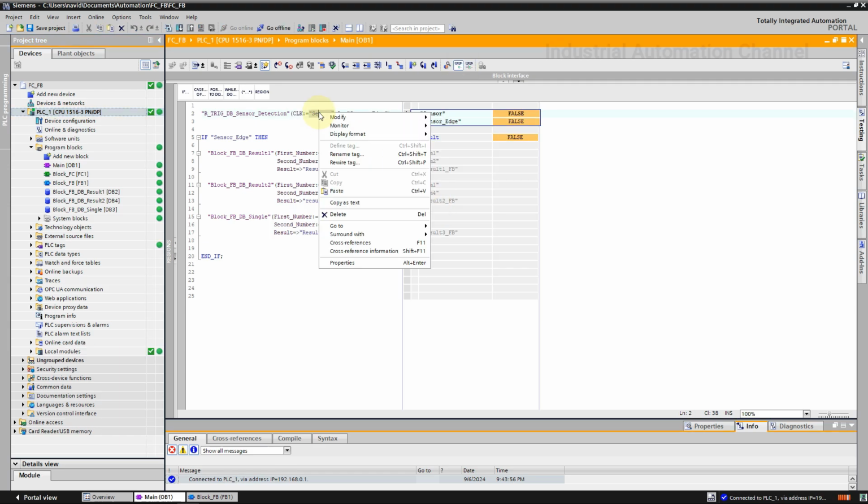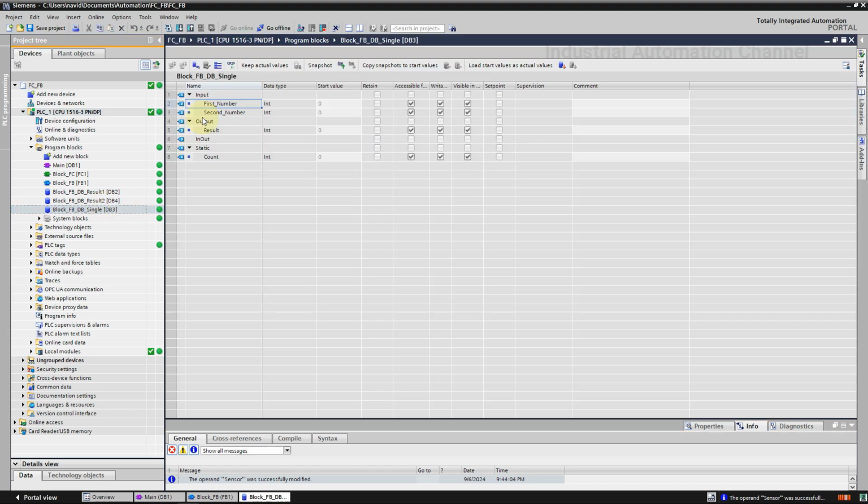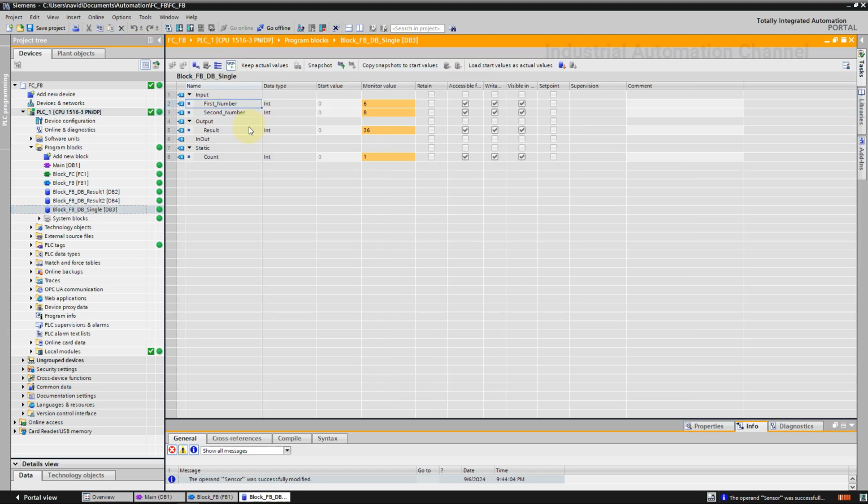Modify the sensor value to 1 to create an edge to run the function block. If you open the instance DB and monitor the values, you see all the data are saved here. That's a single instance. When we call a function block in OB1, a single instance DB will be created and the called function block saves its data in this block of its own.